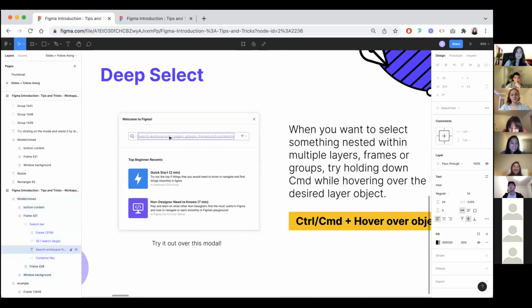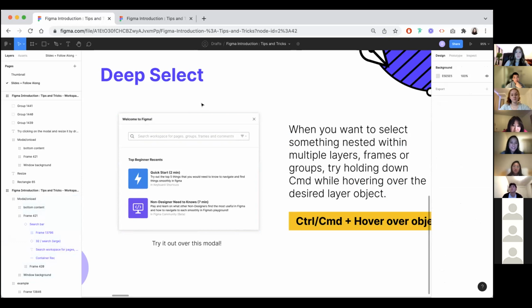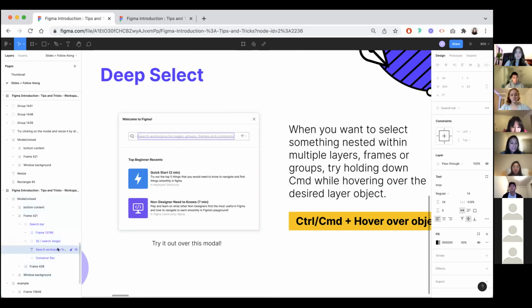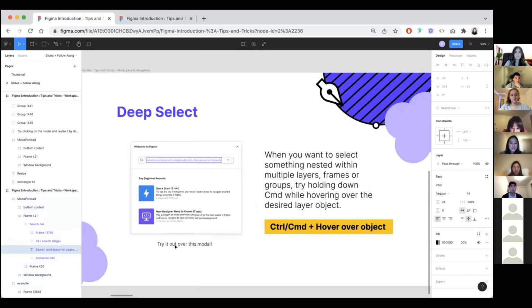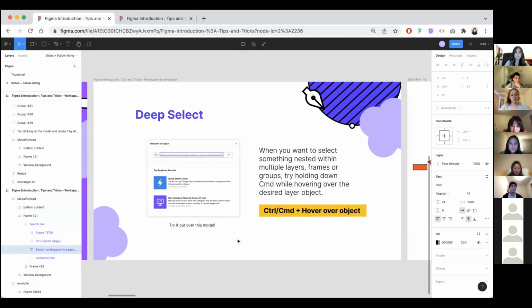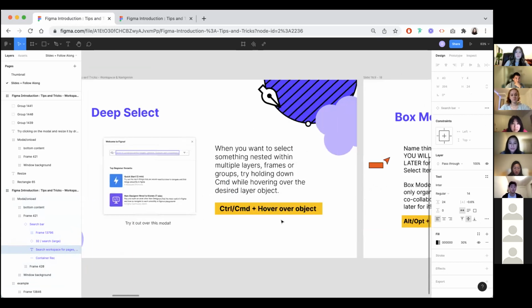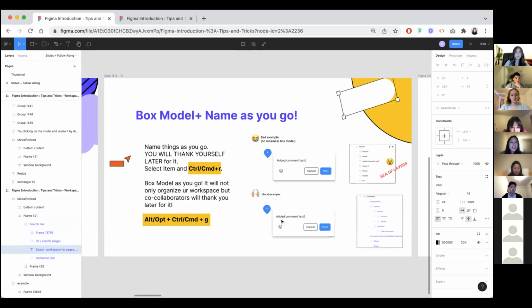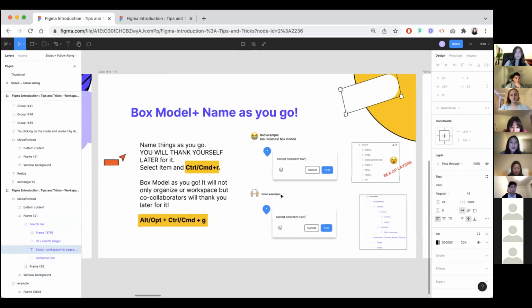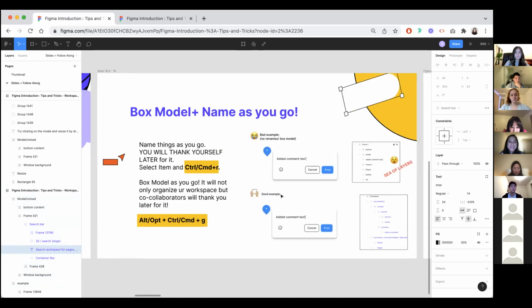So that way, if I hold Command and hover over and just click on it, you can see that it clicked right into what I wanted right away. So that was pretty neat. And that was Command, hover over and select whichever one. So that's deep select.